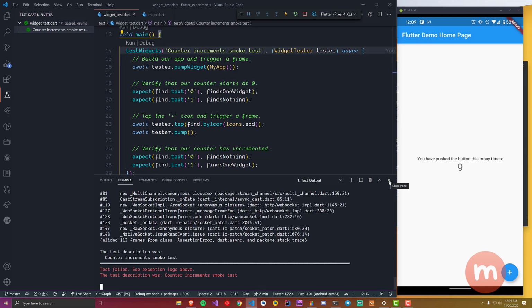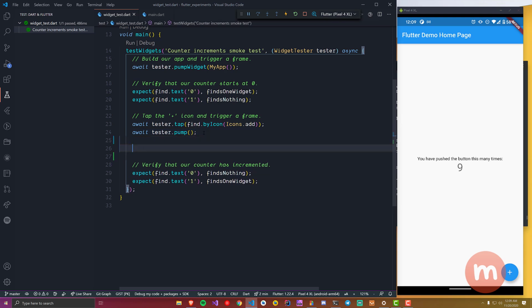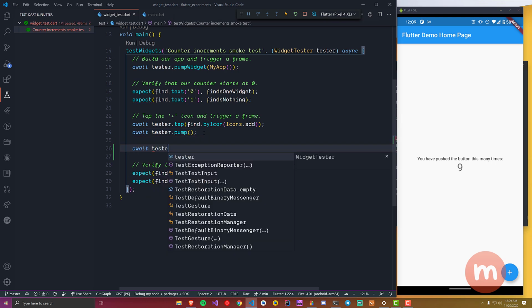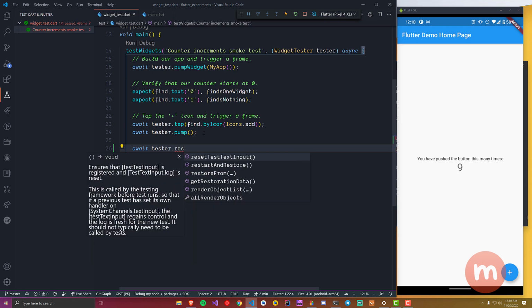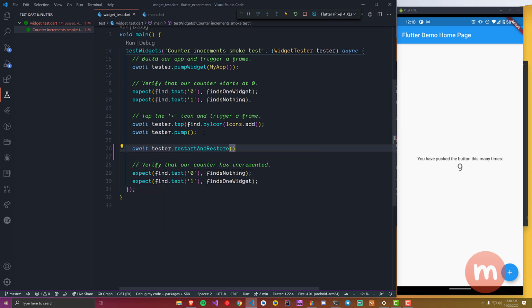Now I'll do one small change and this will start failing. As soon as the user increments the number by pressing this plus button, it goes from 0 to 1, and then we pump it, which means we call the build method. Now I'll write one more thing, which is await tester.restartAndRestore. I'll tell you what it will do, but before that, let's run this and see if it will still work. This test will fail, I guess.